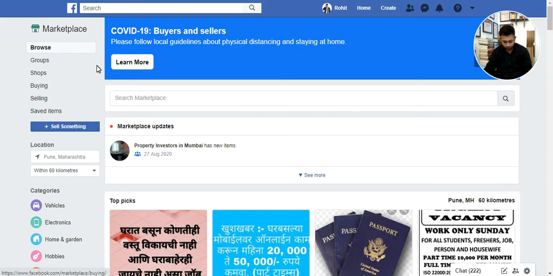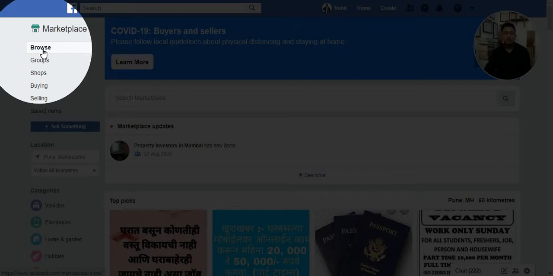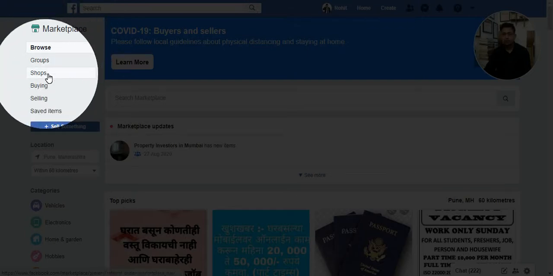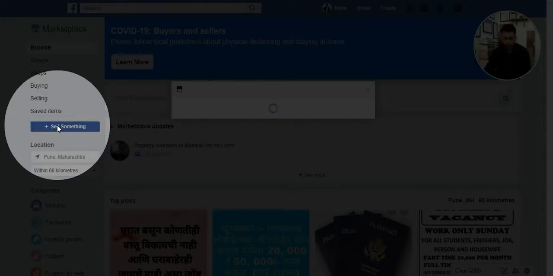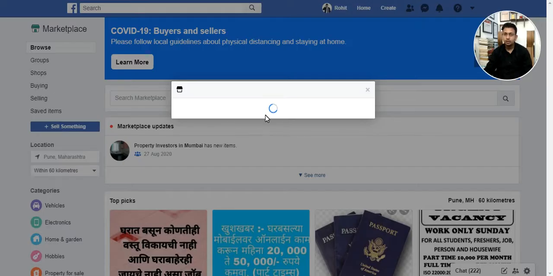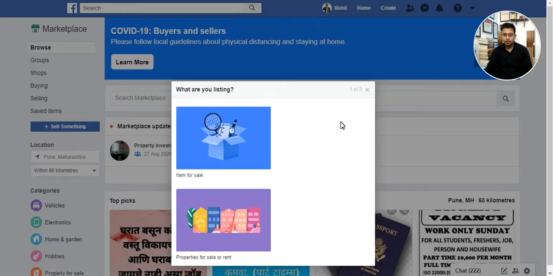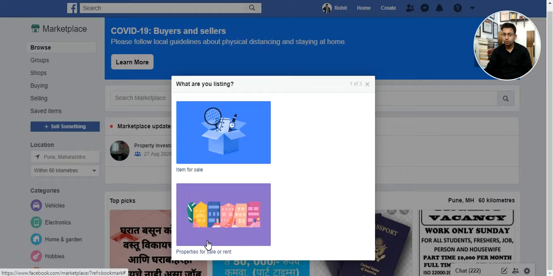So you have to click here, Marketplace. It will show my joined groups. Here I have to click on sell something. It is similar to what we did in the last video on Facebook groups. So I have to choose property for sale or rent, or item for sale or rent. Make sure your observation must be on these two categories.